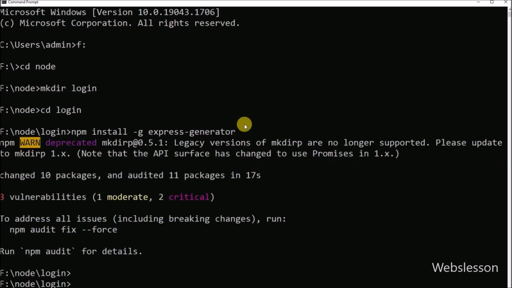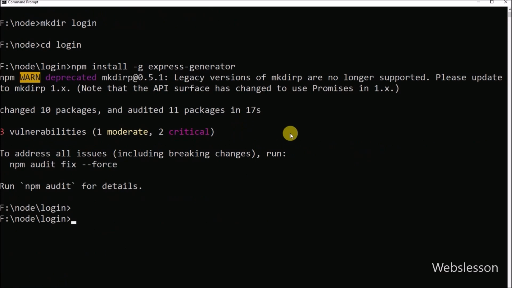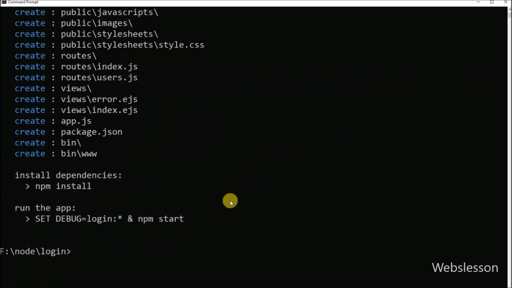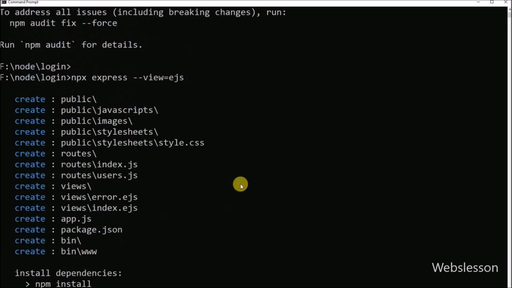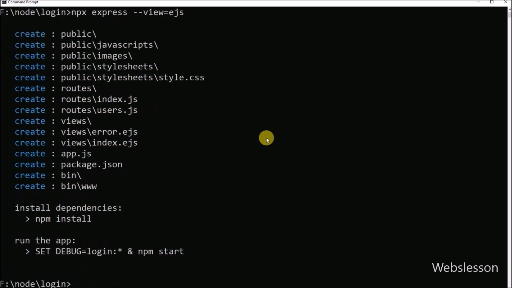So this command will install Express generator. Next we want to install the Express application. So for this, we have to run the following command. So this command will install the Express application. And in the above command, EJS is a template engine of Express. So after running the above command, you will get the following instructions.